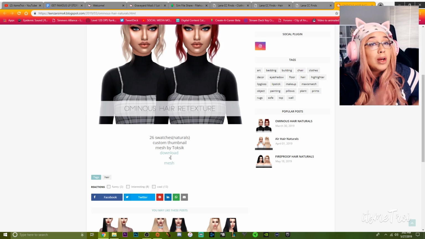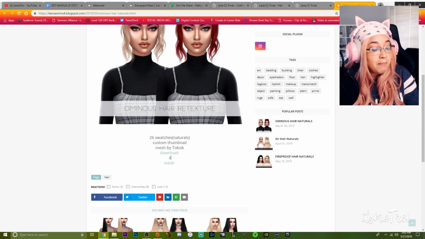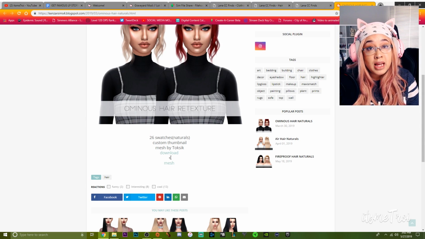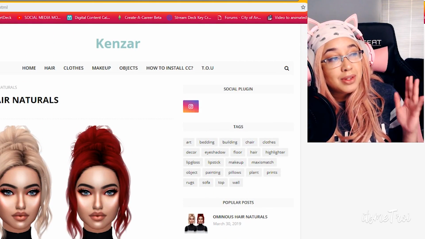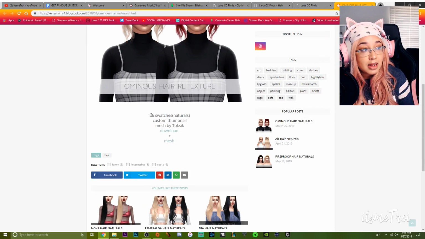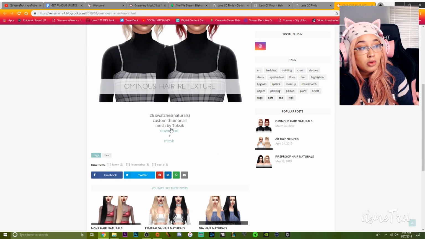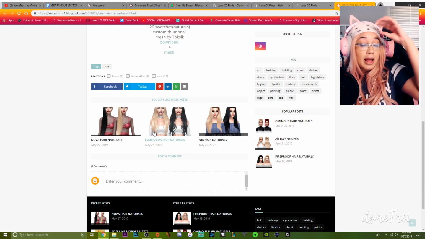That's another thing. Always read the description, always read what you're downloading, because you don't know if it's a mesh. If it's an original mesh, we will say it, or if it is a recolor, usually they will go ahead and say so. I believe since Kenzar does mostly recolors, they no longer say it. But to be honest, just read and make sure that it doesn't need a mesh when you download.